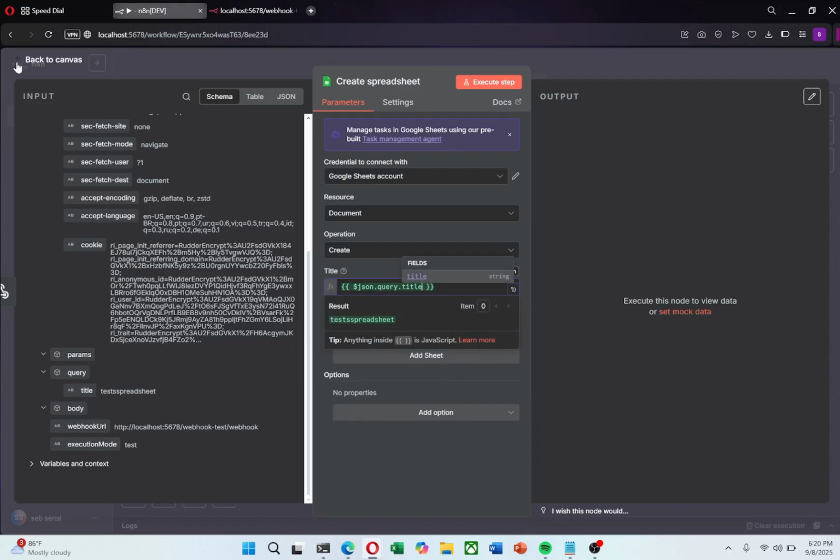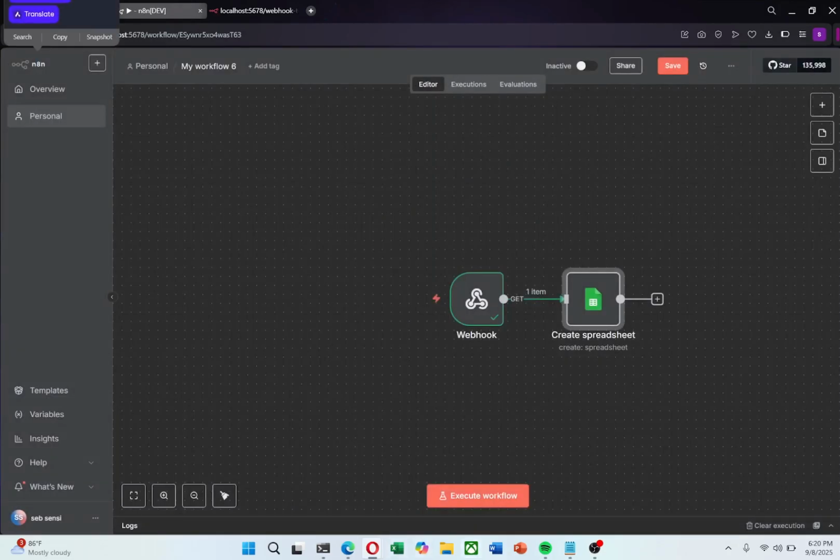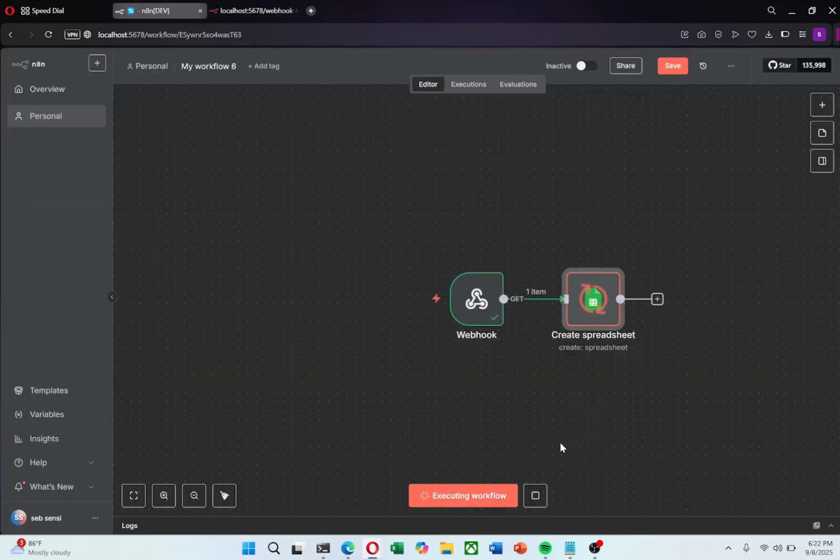Next, we are going to test the workflow again. Click on Test Workflow, reopen the browser window, copy the URL, and add your title variable. It doesn't necessarily have to be title, it can be anything else if you want to use it with other nodes. I will keep it the same for this example. Once again, the workflow was started, and as you can see here, our workflow has been successfully executed.